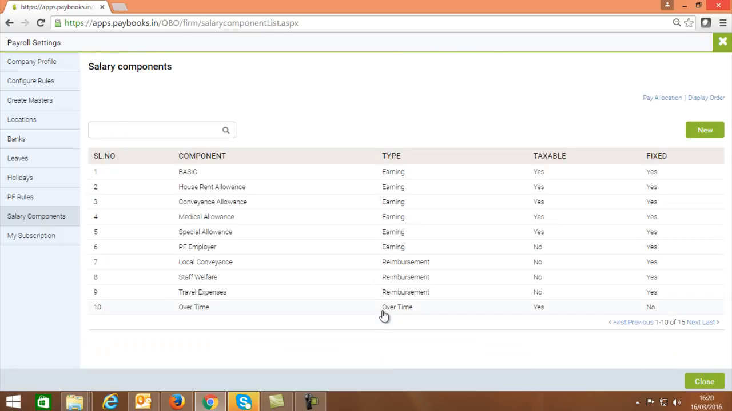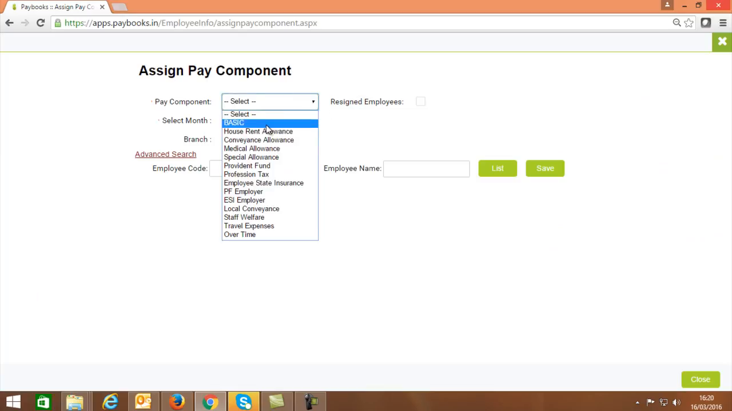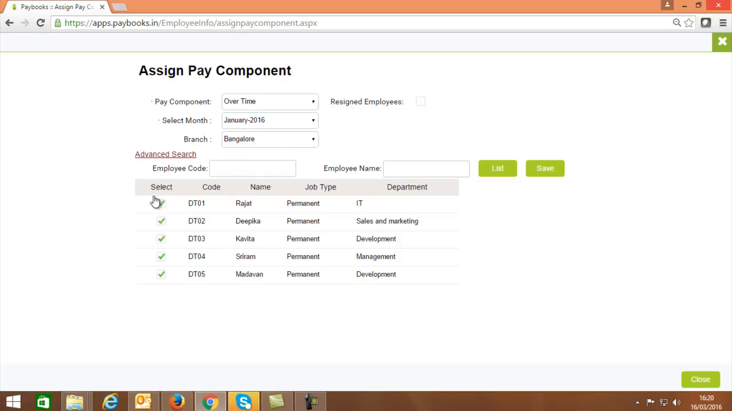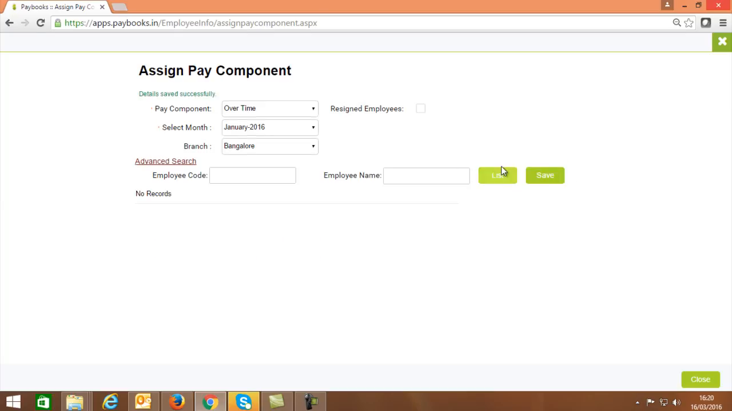Once you are done with this procedure, you need to allocate this component for all the employees. To allocate the component, you need to go to pay allocation, select the pay component, select the month and select all employees and click on save. Once you save, it shows a message called details saved successfully.